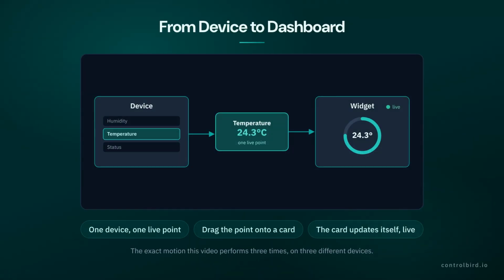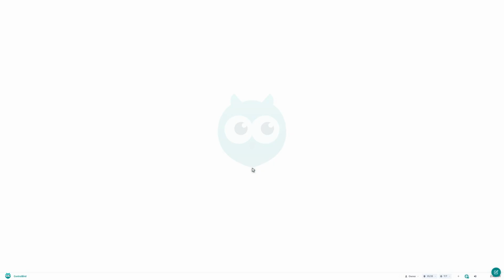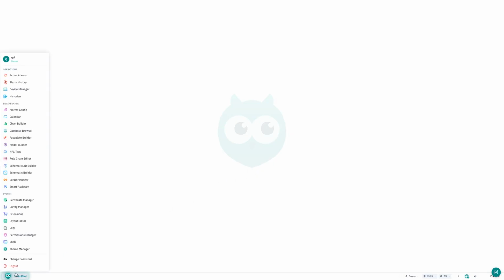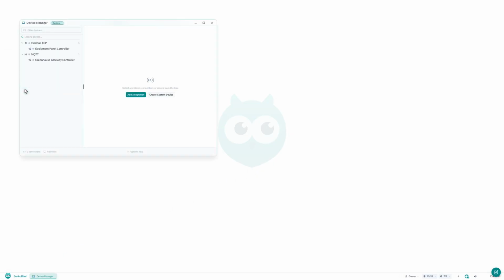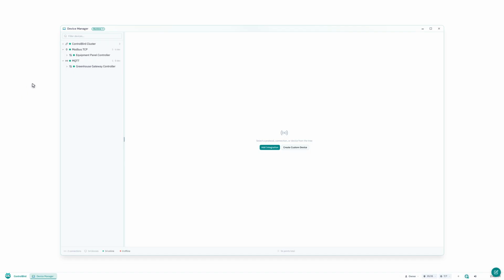Every widget on a ControlBird dashboard is bound to exactly one live point on one device. Drag that point onto a card, and the card updates itself the instant the real value changes. Device Manager already has this greenhouse air temperature sensor connected over MQTT, and its reading is updating on its own before we open a dashboard at all.